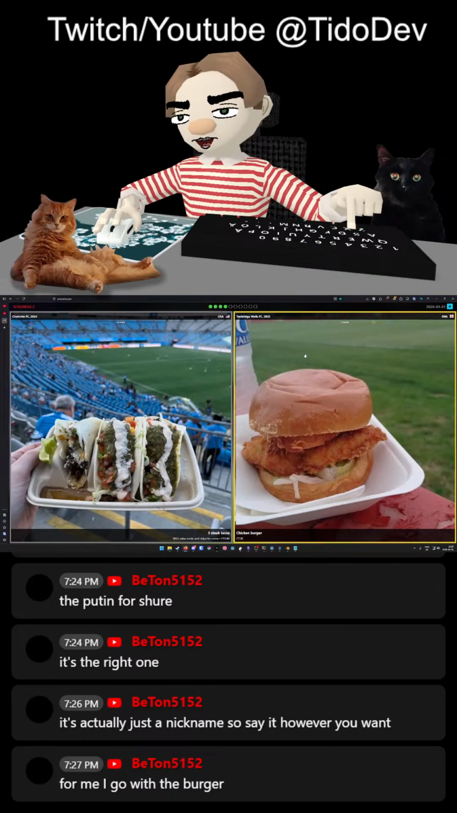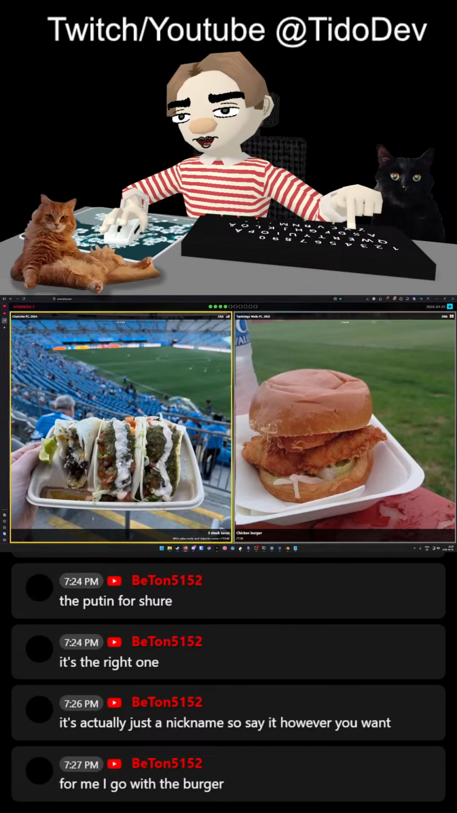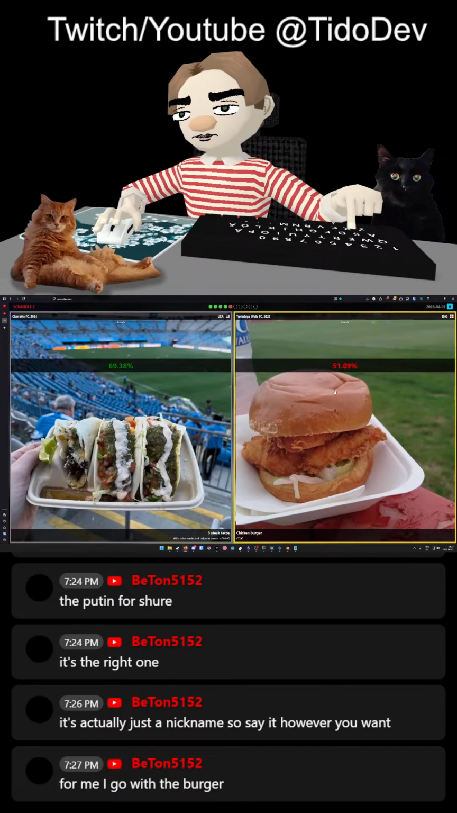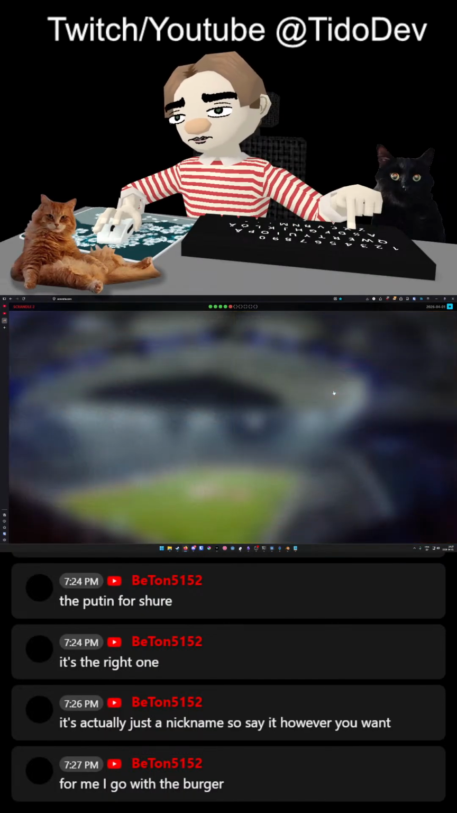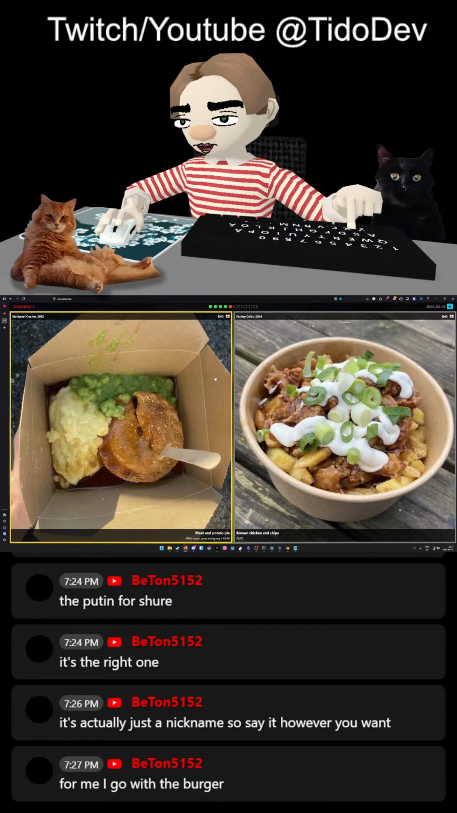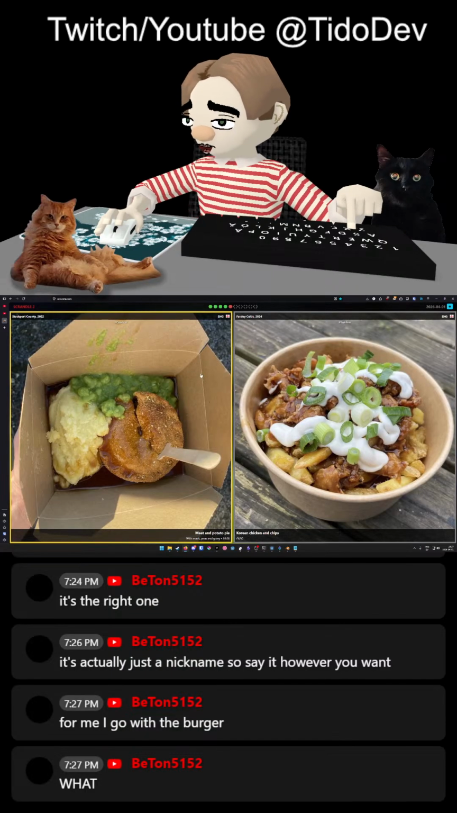For me, I go with the burger. I think that is the safer option here, because these could be banging, but I don't know what's under there. The burger just looks pretty safe. Really? Okay. And that was for the tortillas by a long shot, like almost 20%. What? What the fuck? Huh?